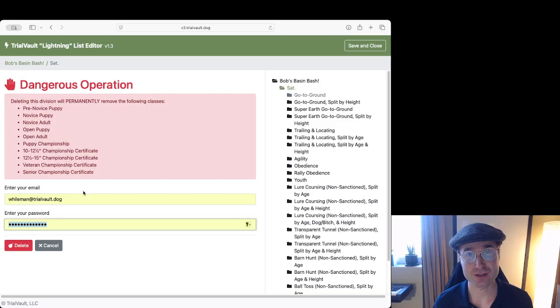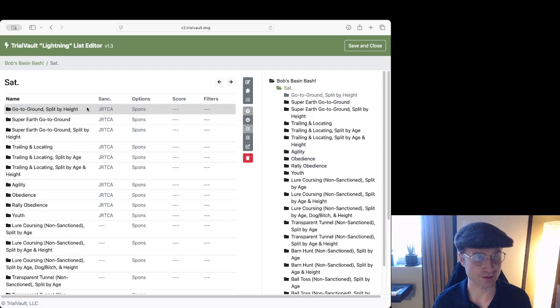This is especially dangerous if you already have entries in these classes, because it will clear them out, but we're just setting up the class list right now so we don't have to worry too much about that. So we'll go ahead and do that, and it gets deleted. And now we have this go to ground in here, but it still has a split by height in the name, and that's really not what we want.